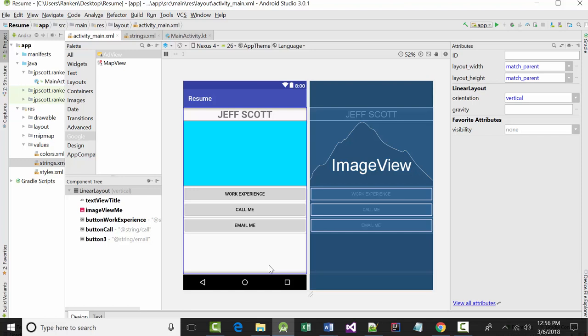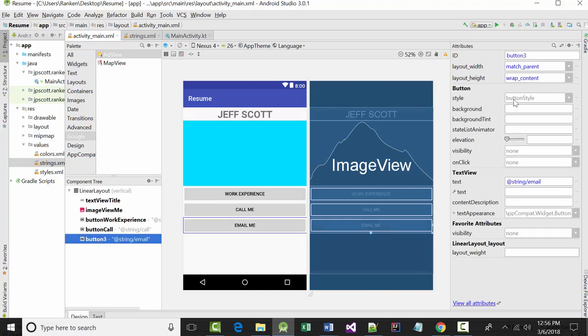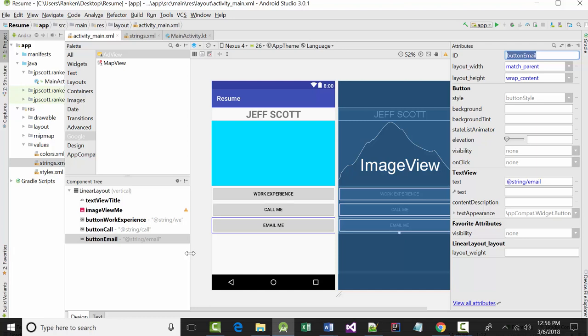I want to make sure everybody's caught up. And it looks like with my last button here on mine, maybe you did, I didn't change the name. So it's still called button 3, which is a dumb name. So I'm going to change that one to button email. All right. Any questions so far? All right.